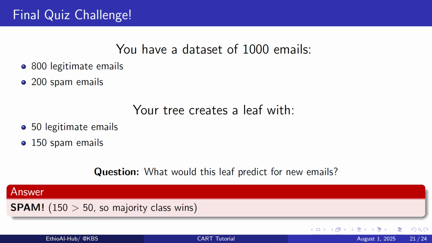You guessed it right. So it will predict spam basically. Since in the leaf there are 150 spam, the majority class ያሸንፋል ማለት ነው always in the decision tree.